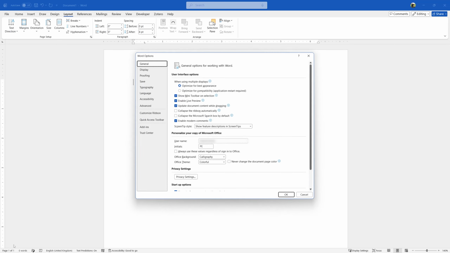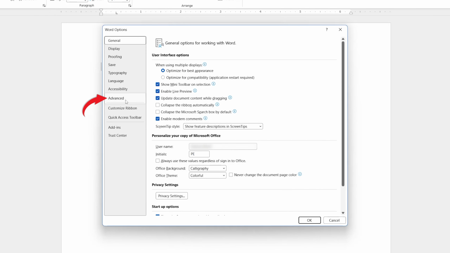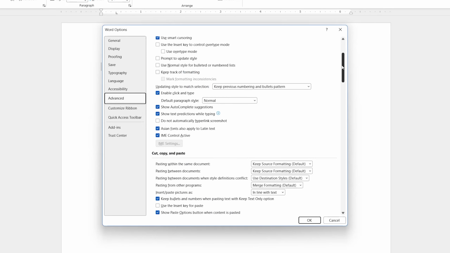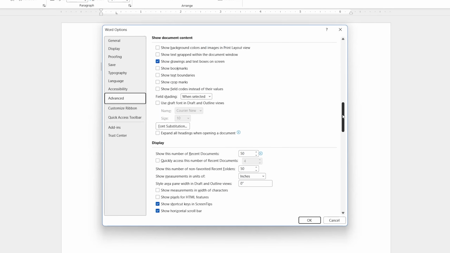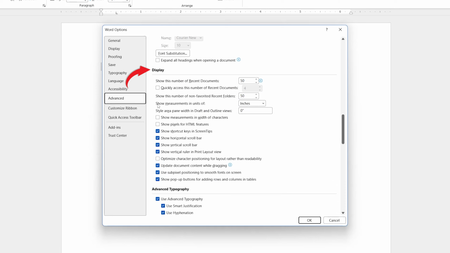To do this, click File at the top of the ribbon, then Options. Then select Advanced. And we're going to scroll down until we see Display. Here it is. Then we're going to look for this, Show Measurements in Units of. Currently it's set to inches. Select the downward arrow, then select centimeters.